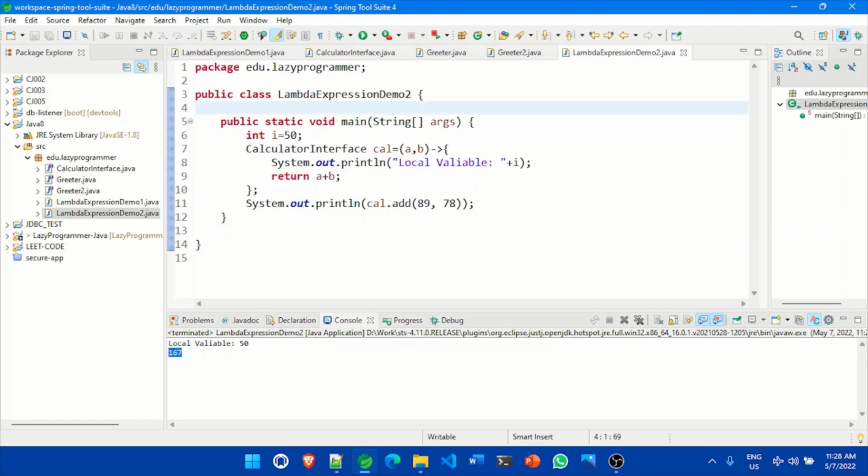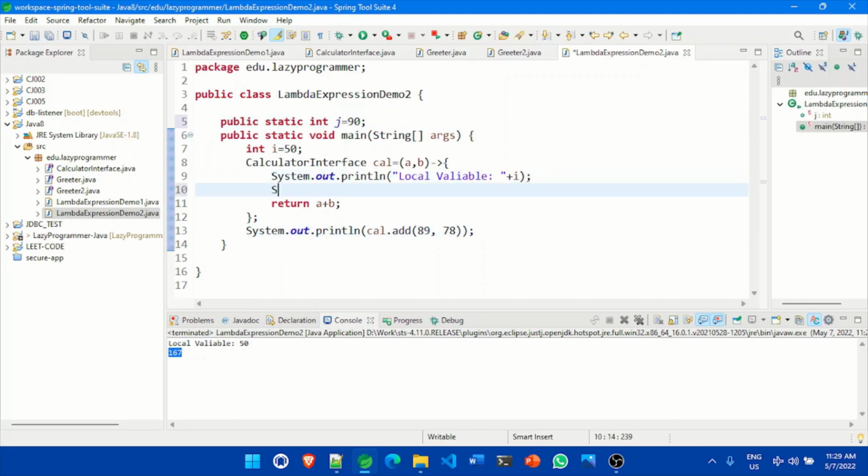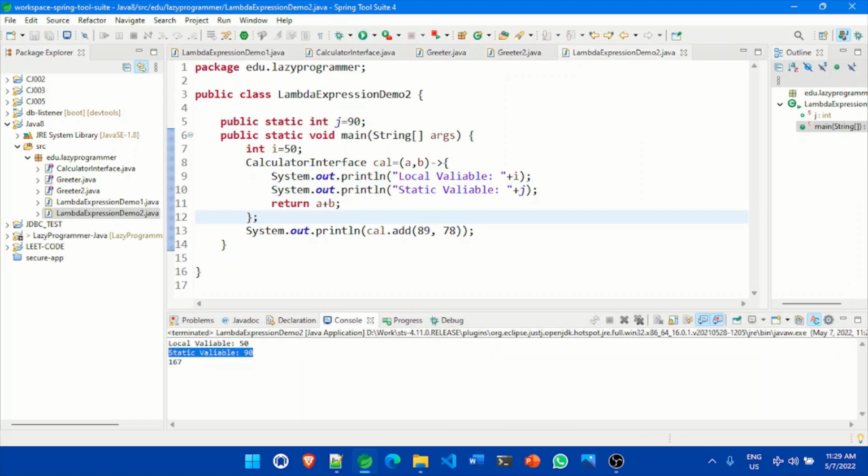In a similar way, if I have an instance variable or a static variable, let me try to add a static variable. Okay, so now let's try to access the static variable as well. The compiler has not given any error. Let's execute the program. Here you can see it is able to access the static variables also.